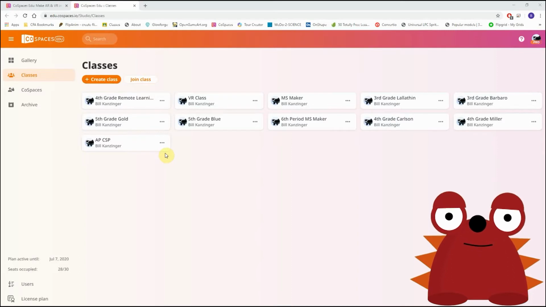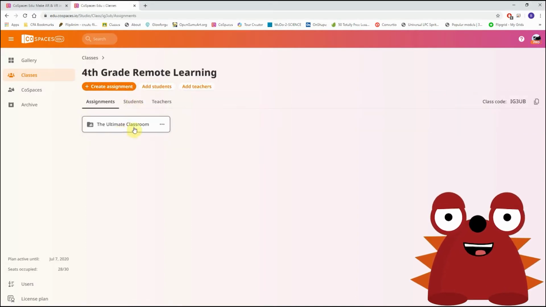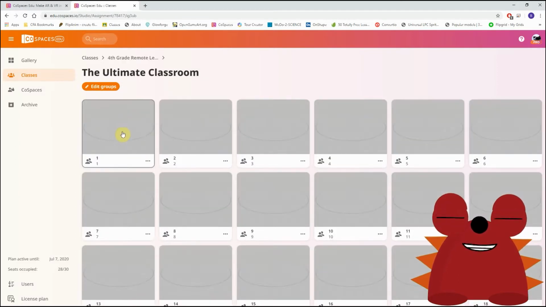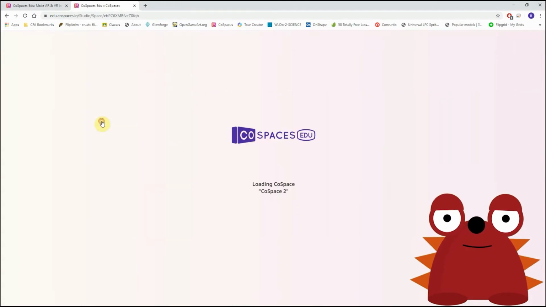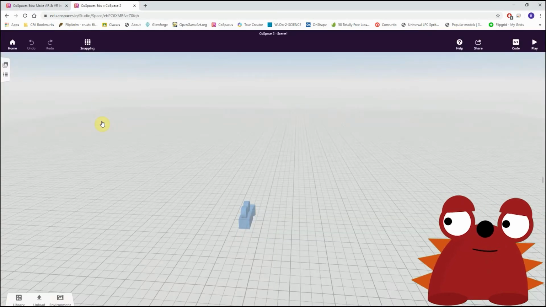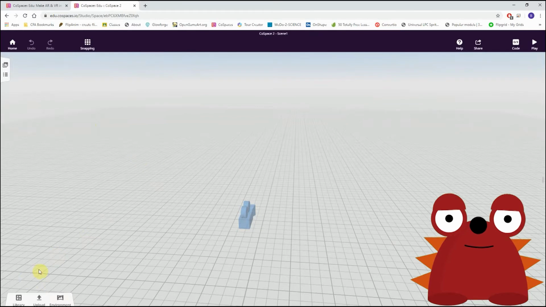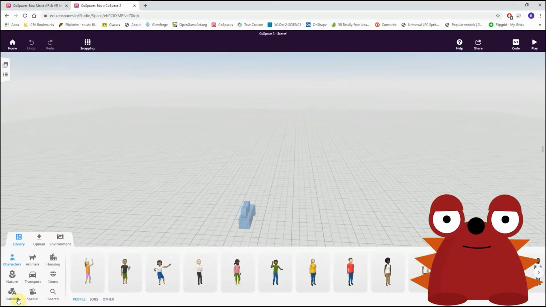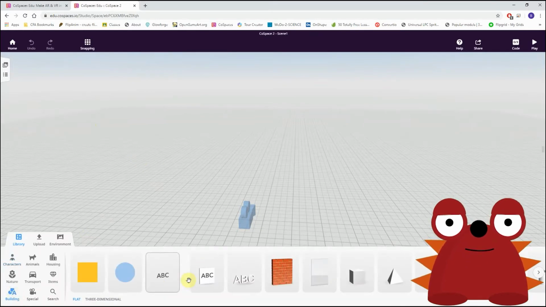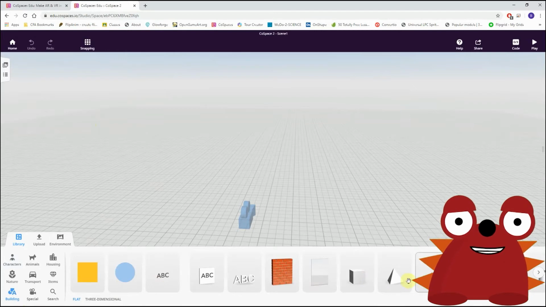All right, fourth graders. When you go into CoSpaces, I want you to look for the fourth grade remote learning folder. Once you're in here, you're then going to be able to find the assignment for the Ultimate Classroom, and then you'll be able to click on your link. Now, when you do your Ultimate Classroom, a couple of things to keep in mind. First of all, go down to the library and go to Building, and you can then select some of these basic shapes to create your classroom.